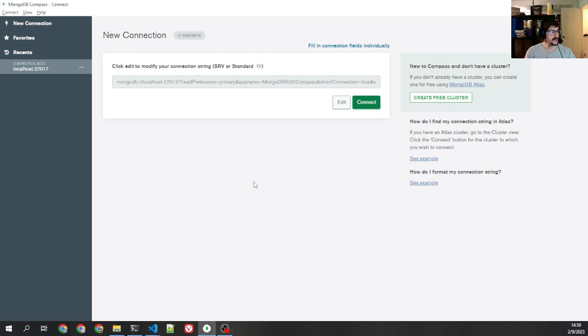So this is Compass, or MongoDB Compass. This is the equivalent of MySQL Workbench, for instance, for MongoDB. Now, you can see in here, click to modify your connection string, and there's a very complicated string in there.